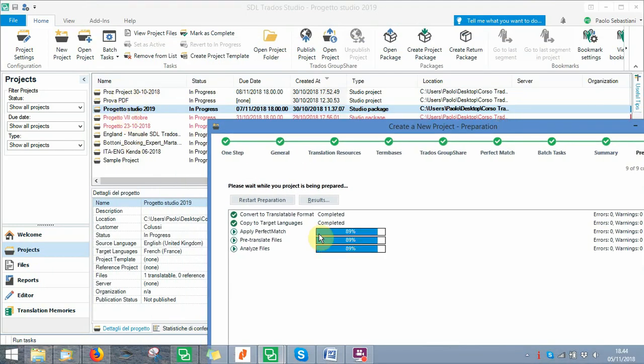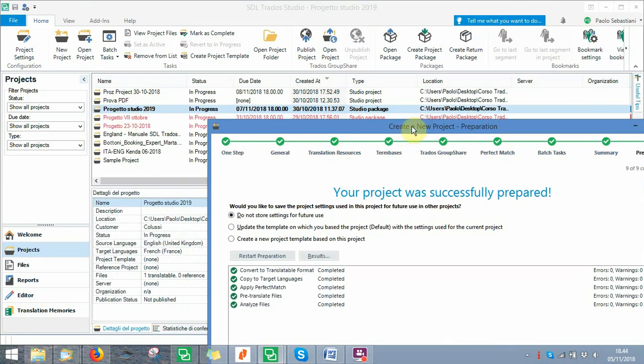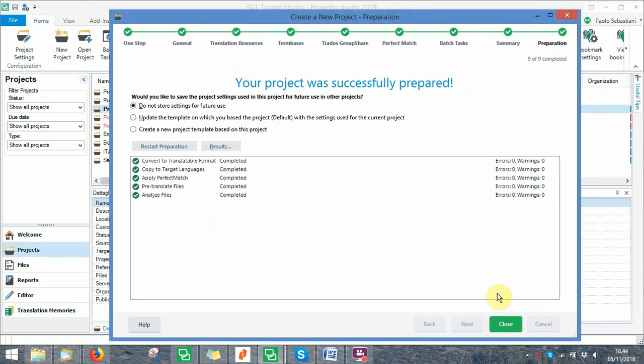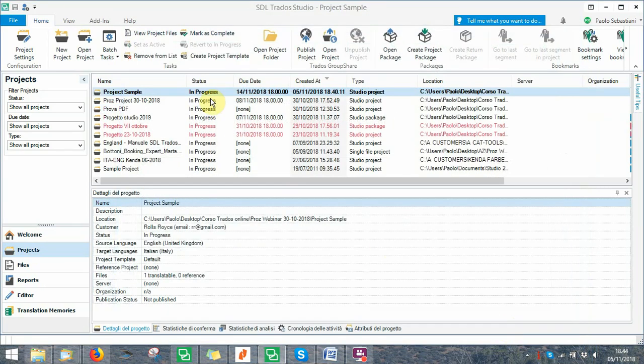Its name is project sample, as you remember. So here we have the output. Your project was successfully prepared. We click on the Close button, and here we are. This project sample is the name of my project that I have just created. It's a Studio project, as you can see here. I have set a due date, 14th of November.